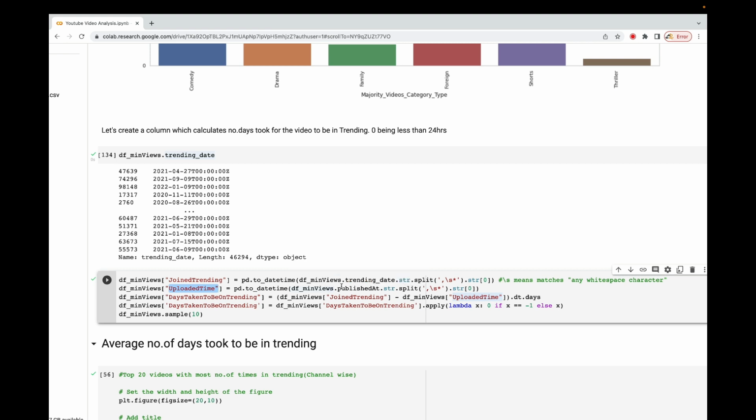The published at is just going to give me the date that the video was published, that is, it was published at what date. So when I get the date, I put it in that new column called uploaded time. And for the channel one, once I get the date, I put it in joined trending, the date that the channel started trending.